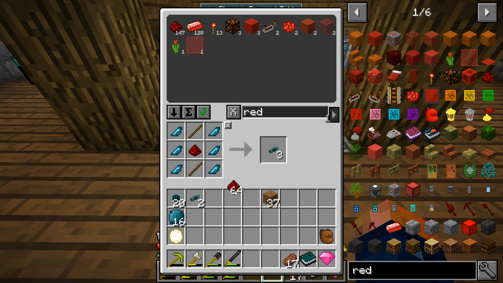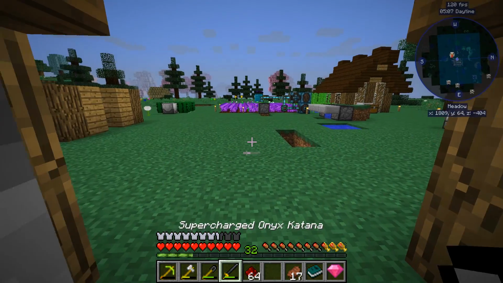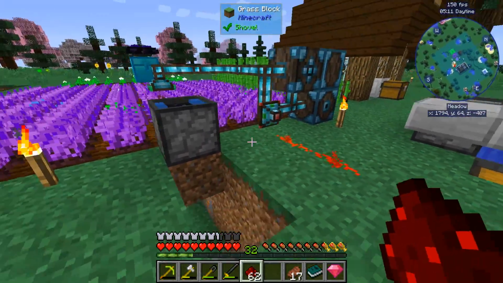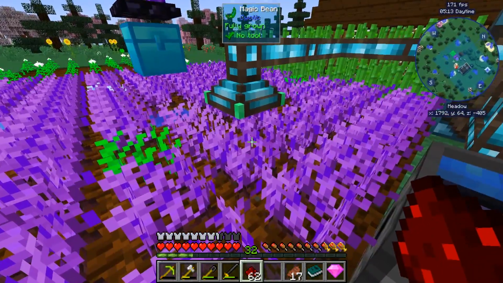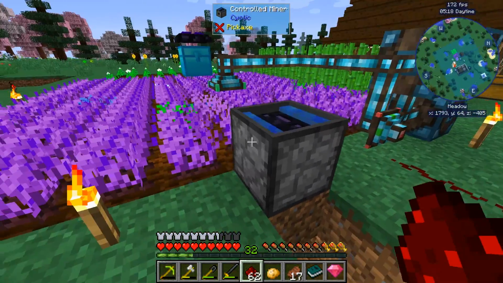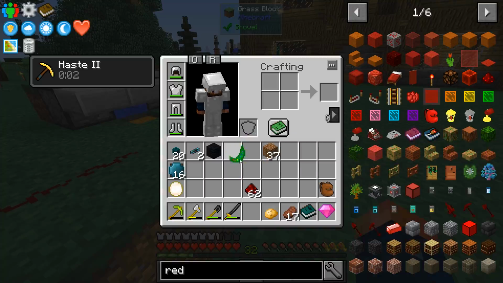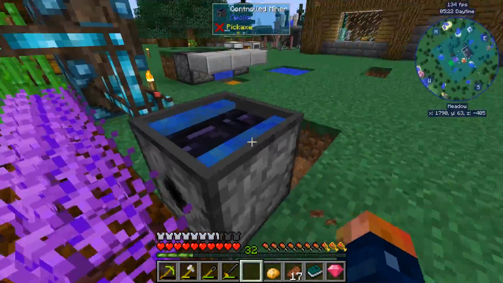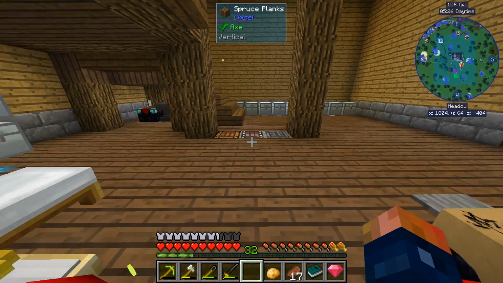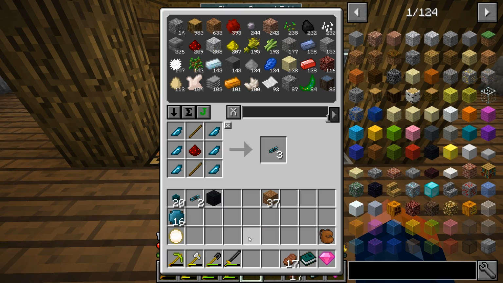If we get some redstone, we can place it in front of here. Now, if we break this crop, it's no longer true. And I'll even show that if you place the seed here, it's still no longer true. The only time it'll be true is if the crop is fully grown.